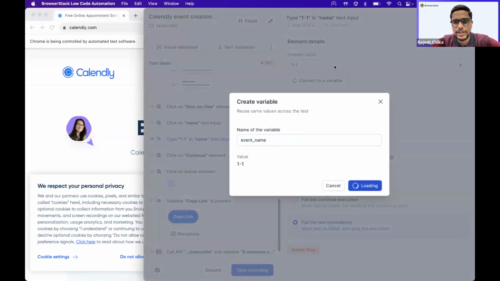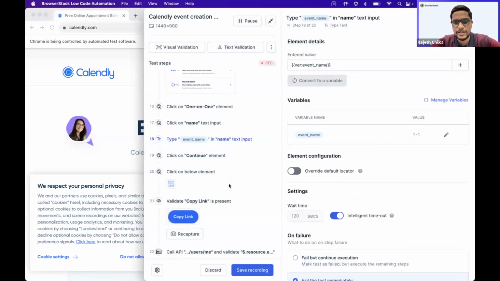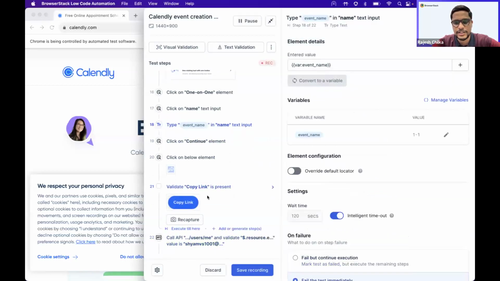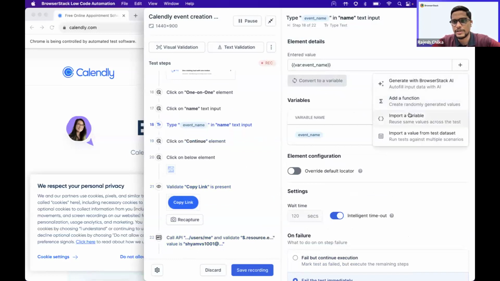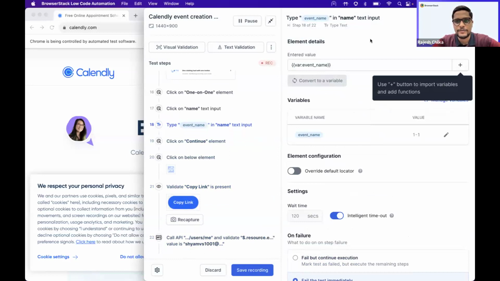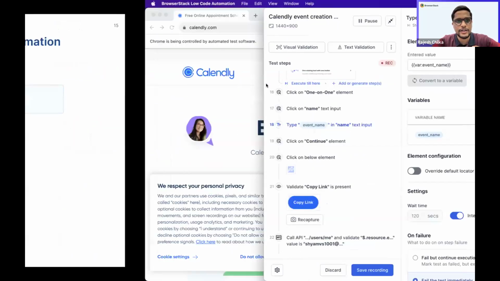When I convert this into a variable, I can make use of this variable in any of my further steps, which includes a text validation or a type input. So you can click on the plus icon and import the variable that you have just created. So variables and test dataset modules are extremely useful when it comes to reusing a set of steps or reusing a single input value in the entire test, right? So that was about the best practices from the website testability and test reusability standpoint.